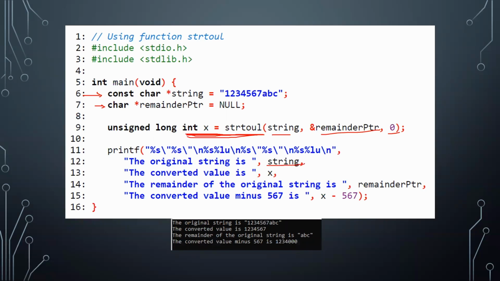So my original string is going to be that 1, 2, 3, 4, 5, 6, 7, A, B, C. The converted value is just the numeric. What's left over is the ABC. I can then subtract a number from it just like I would any other numeric.